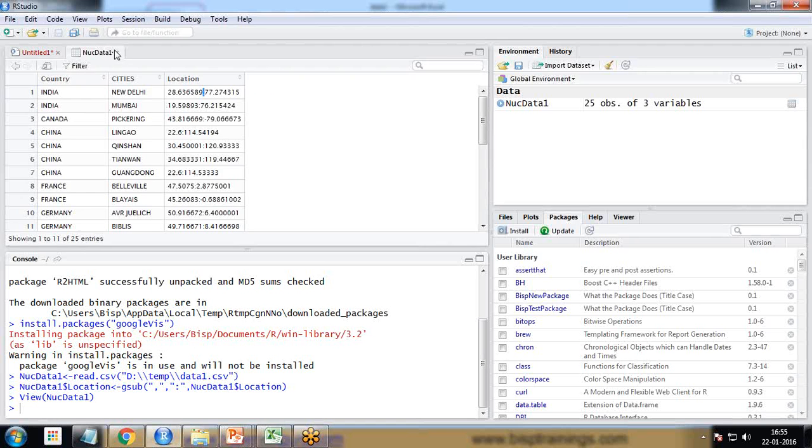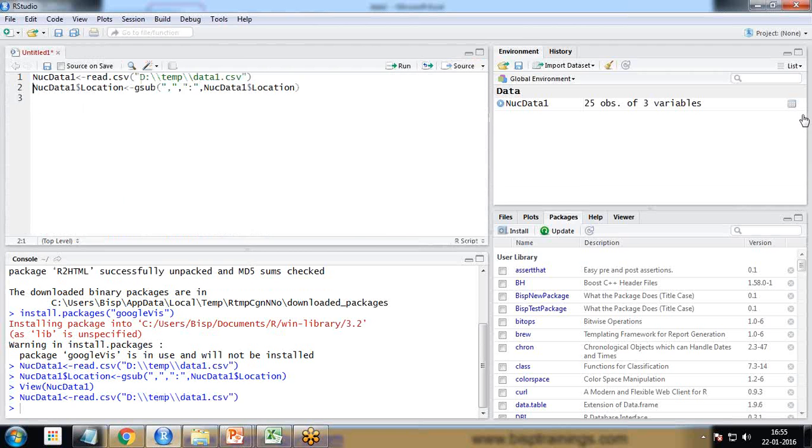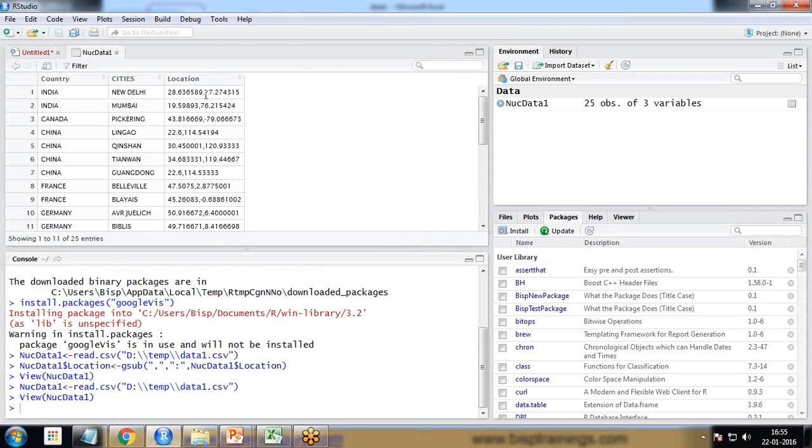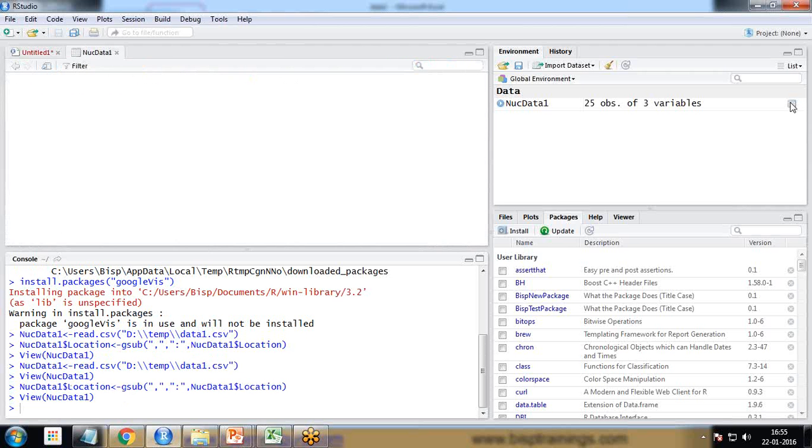I'll just show you again. When I first load it, we have the comma, and when I execute the second statement, when I run this command, it has been transformed and the comma has been replaced with the colon.